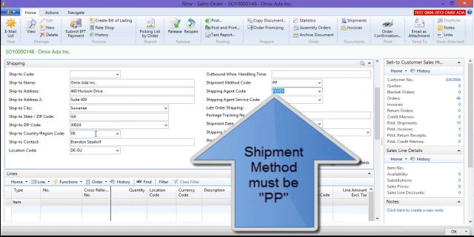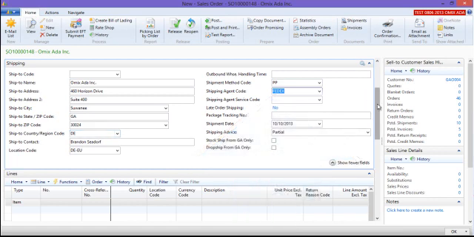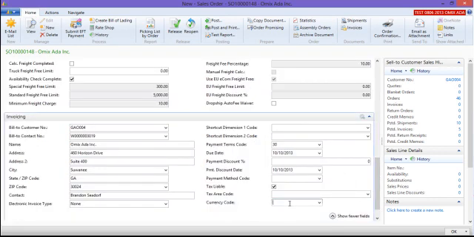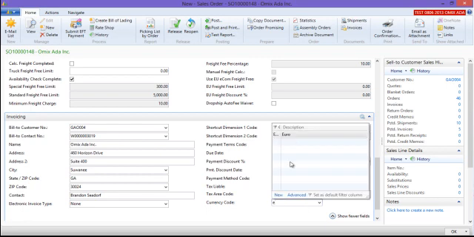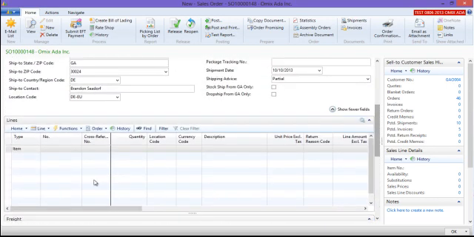It cannot be a third party, obviously, or the freight won't charge. One other criteria that I'll enter is Euro. And now I'm ready to enter the sales lines. I go to the first item line and pick an item.